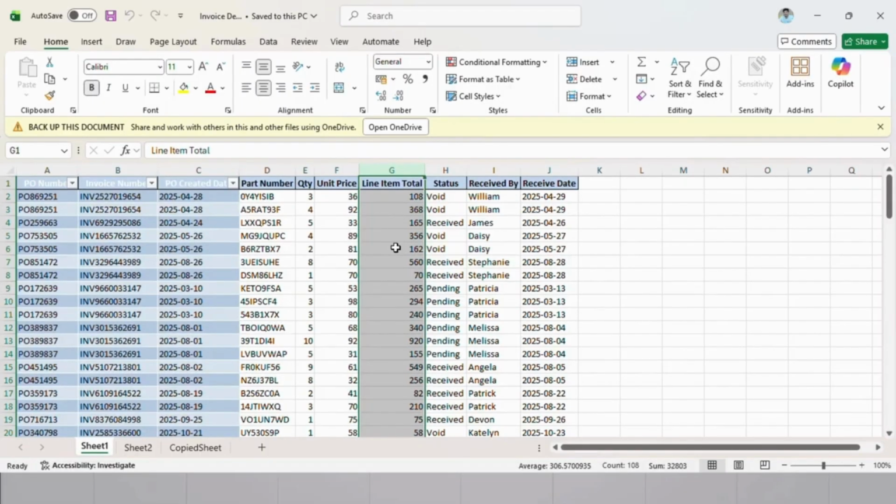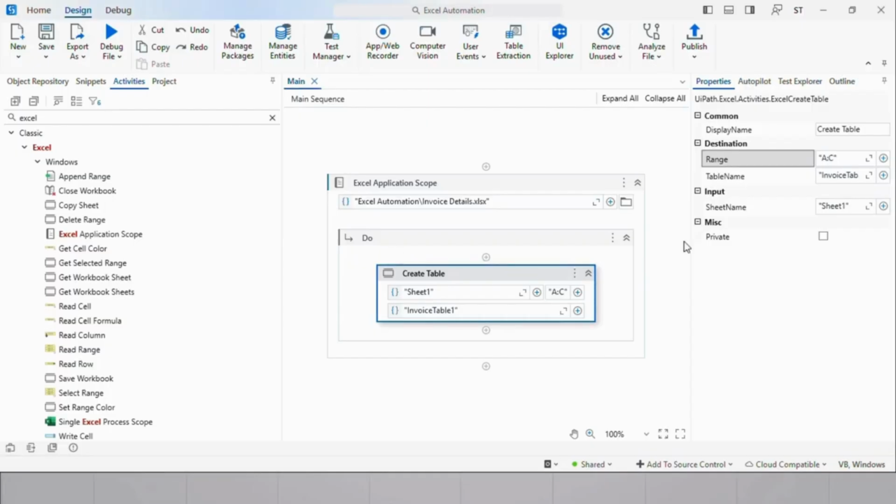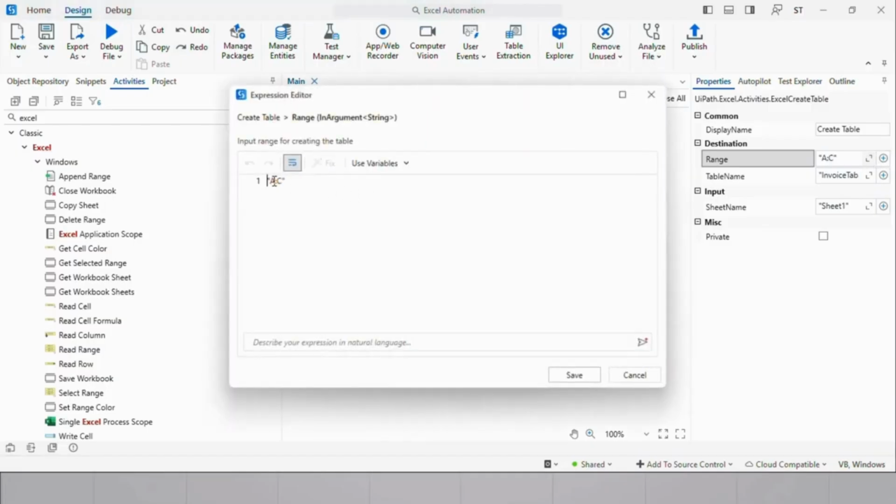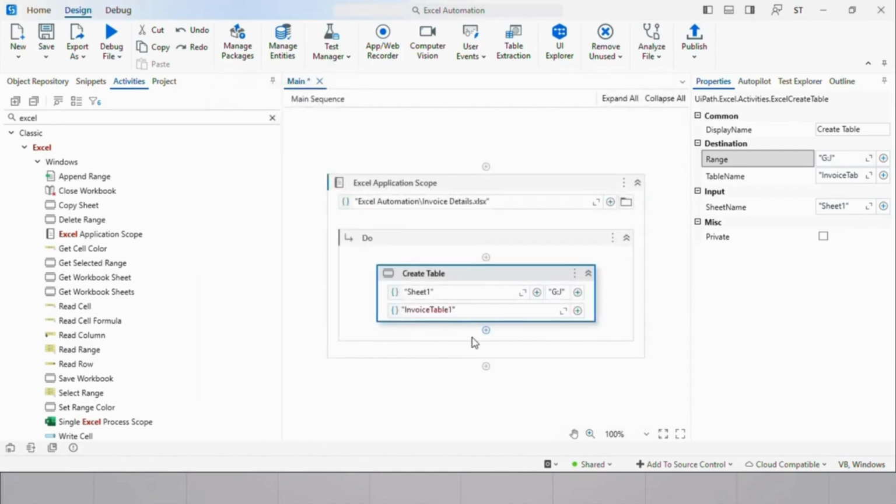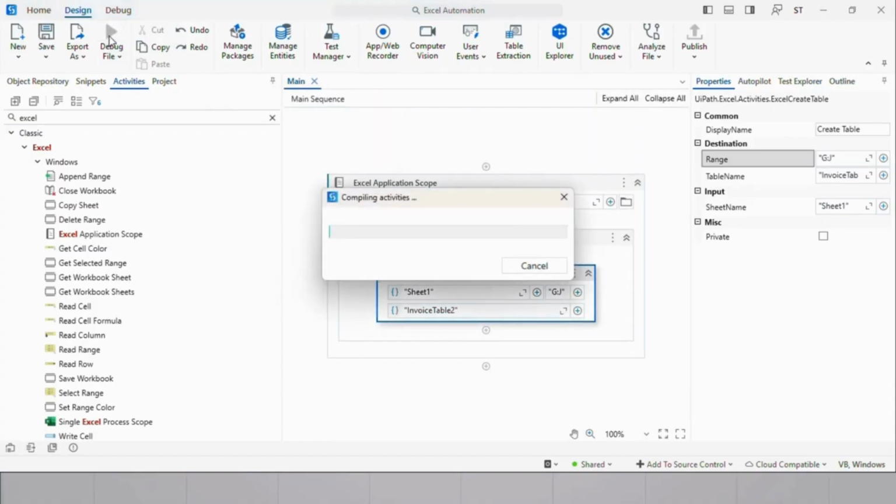So let's see how we can do that. Here I am going to change the range to G to J, and then I am going to change the table name to invoice table 2. Let's save and run the process.